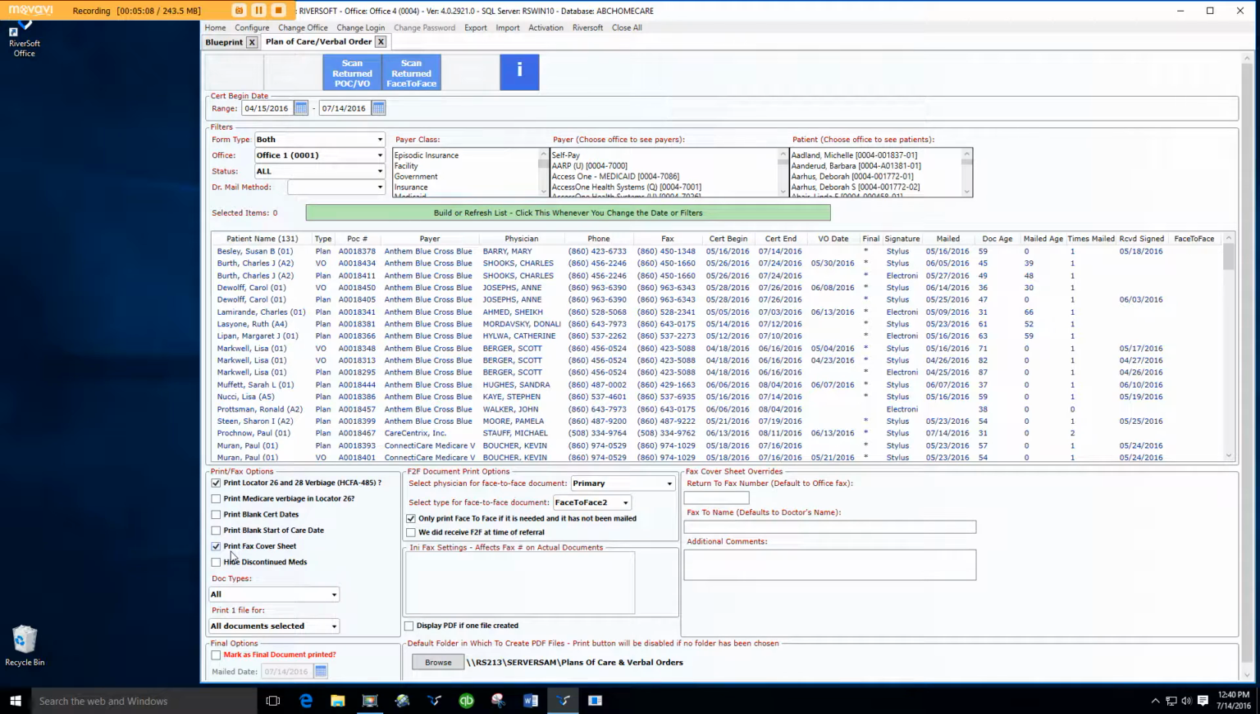Okay, here's where you choose whether or not you want a fax cover sheet. Normally you do want that. And hide discontinued meds. If you don't want discontinued medications to show on your care plans or verbal orders, just click here. Document types.